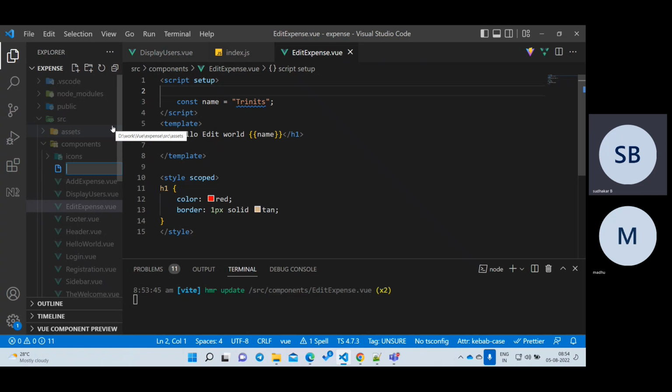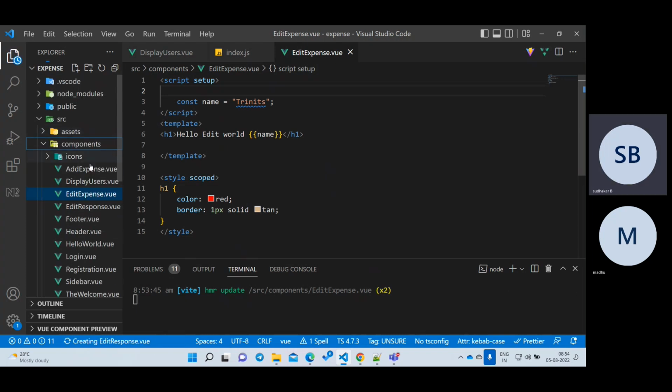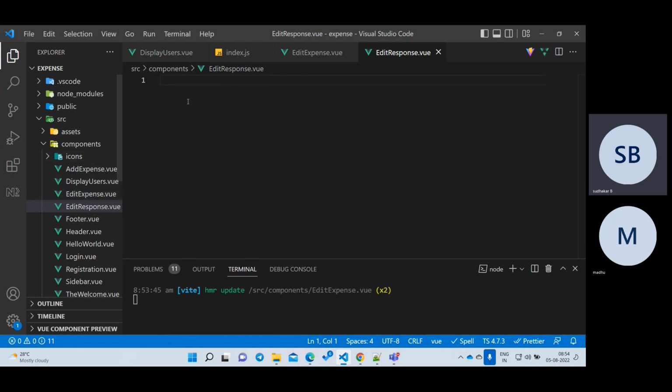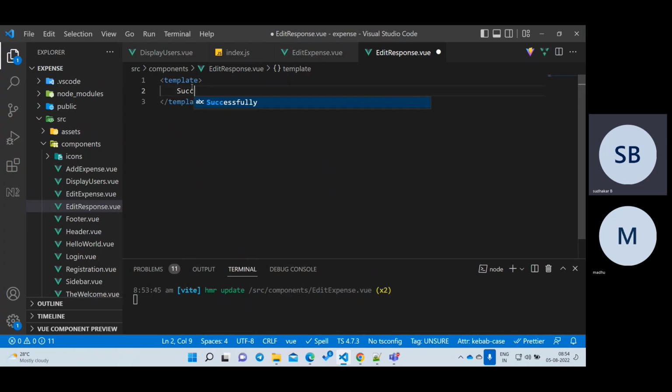Successfully saved your data, and you have one screen, right? So I want to display something. I will say edit response, edit response dot view. What I want to do here in the edit response is write the template. Script is optional. If you want to write it, you can write it. For now I'll leave it. I will say successfully saved it. And I want to write the style tag.